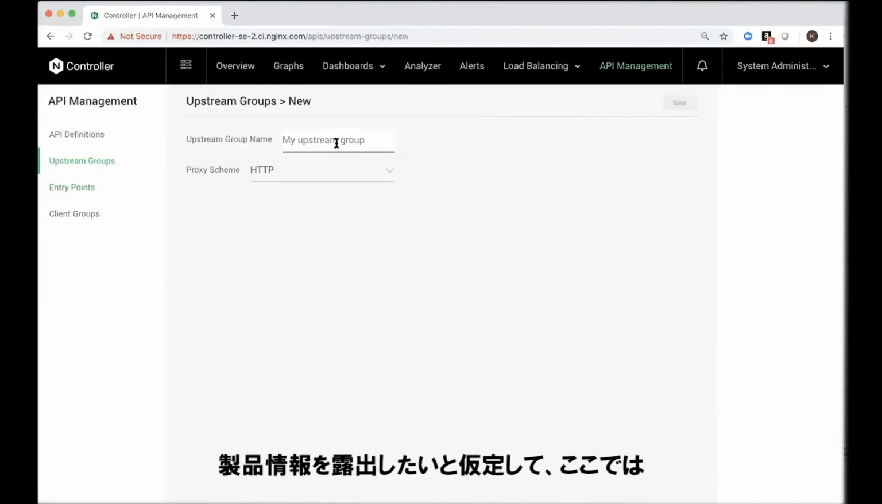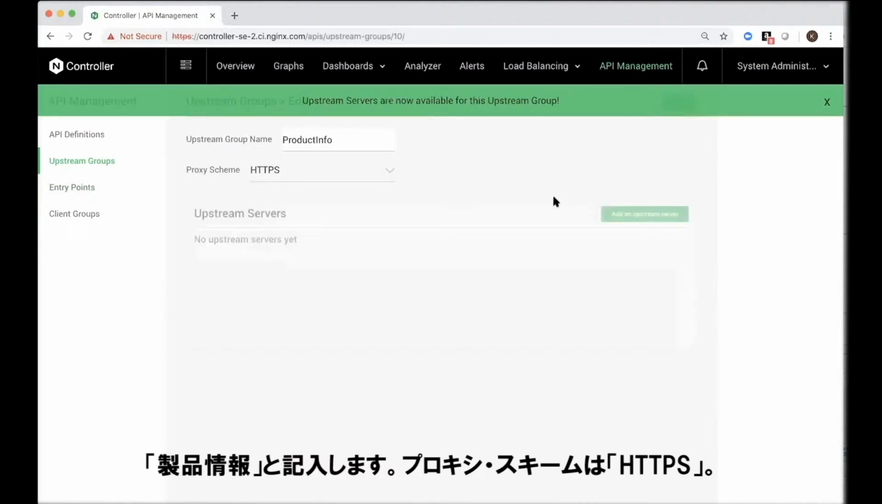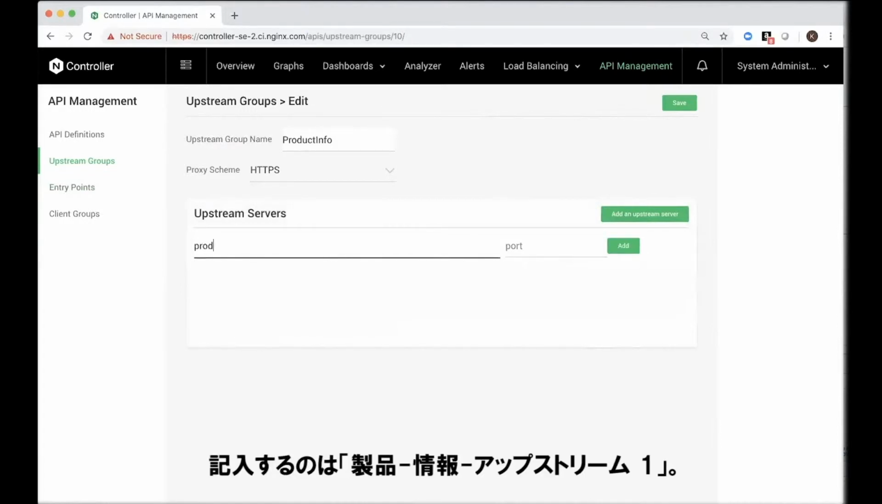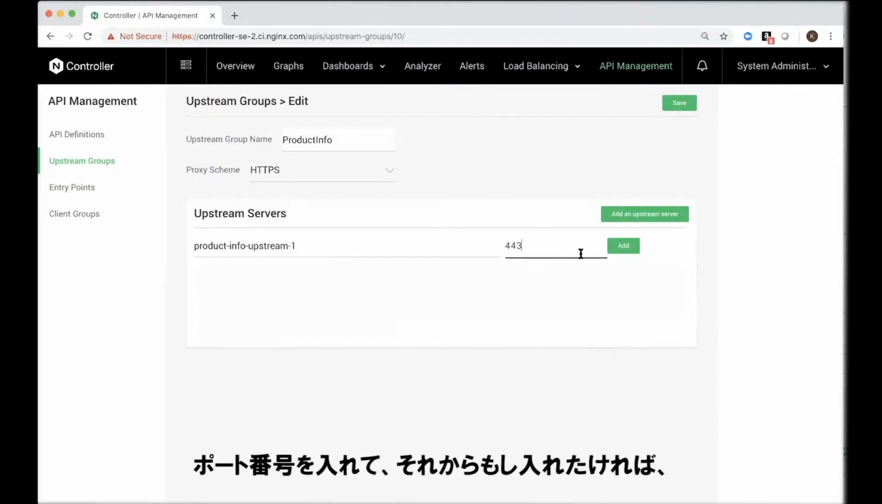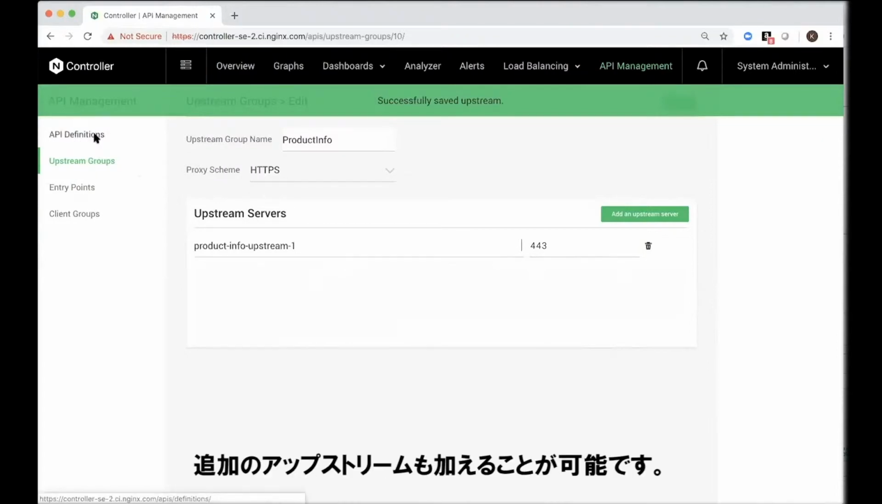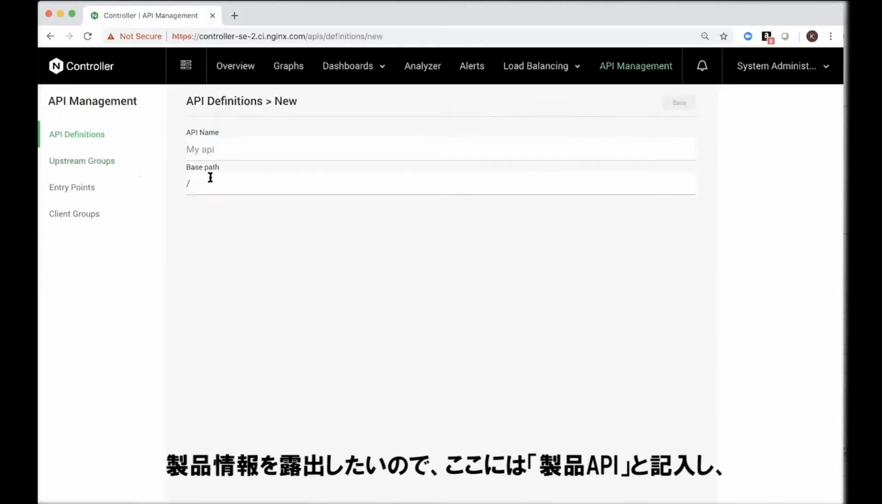So we want to expose information about our products, call it product info, proxy scheme is HTTPS, and then add upstream servers. So product info upstream 1, provide the port number, and you can also add additional upstream servers if you so desire. Let's actually go ahead and create API definitions.